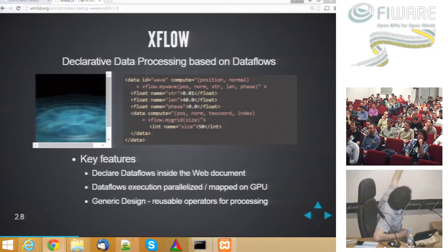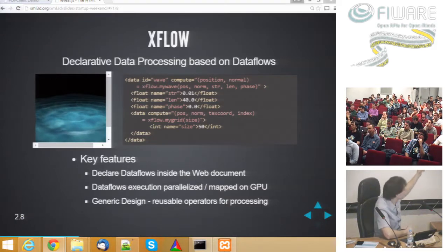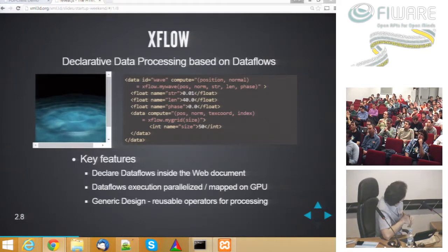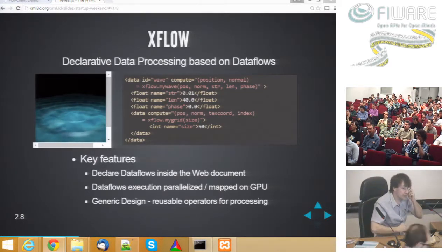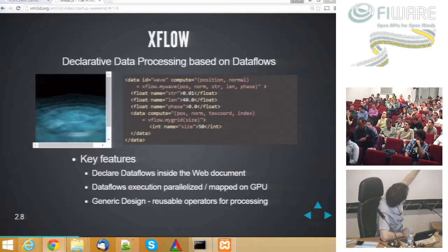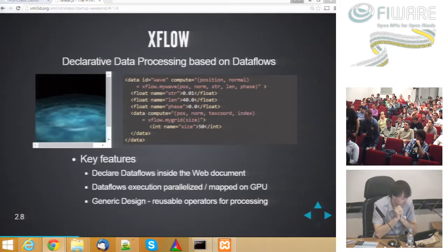There is some wave animation on the left, and on the right the respective code. There is the compute attribute of this data block that in fact represents the geometry of this mesh, and there is the xflow.mywave operator that modifies the grid that is generated in the embedded data container.